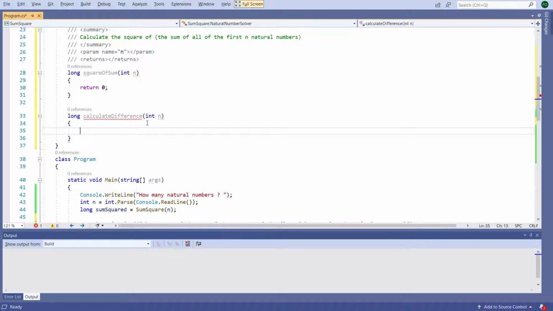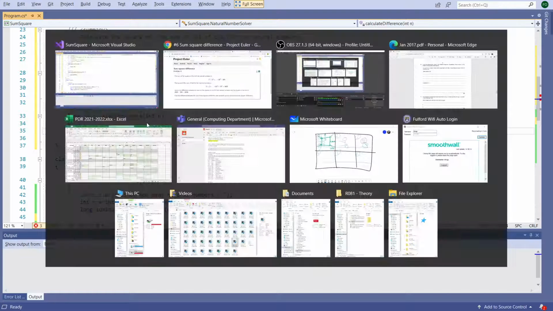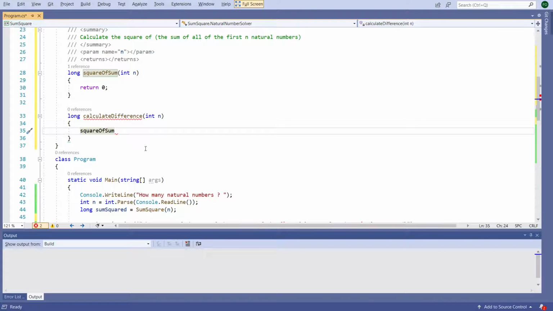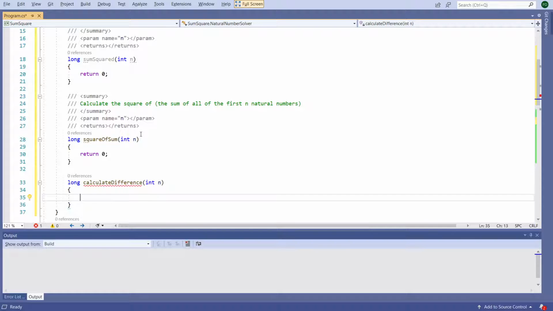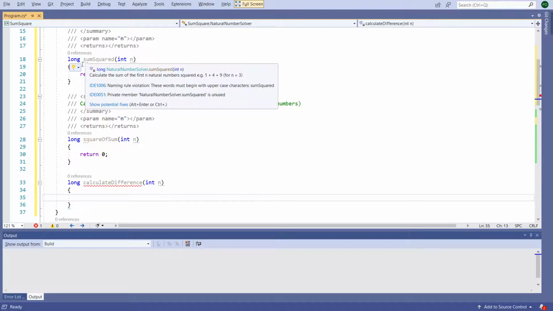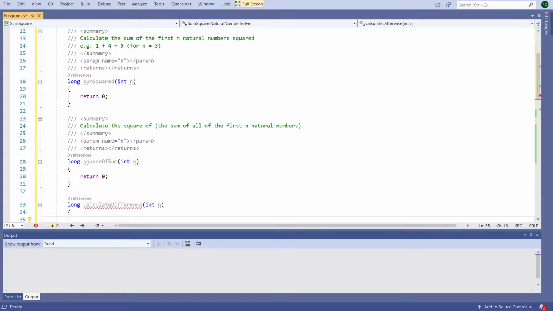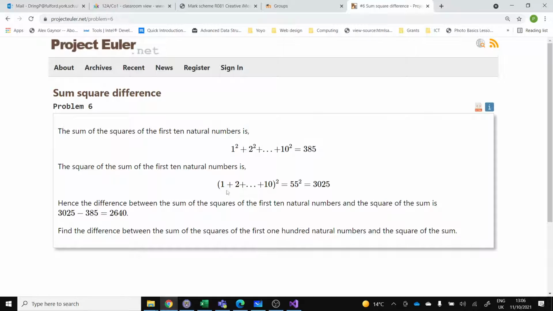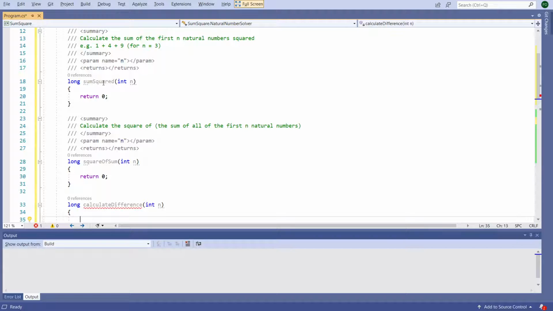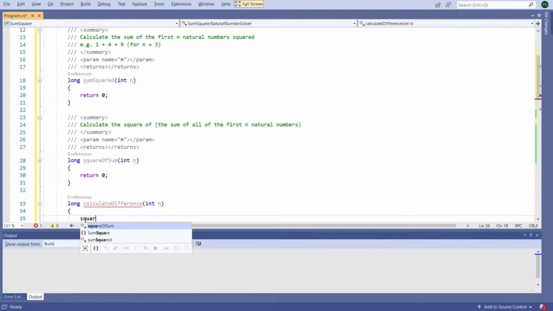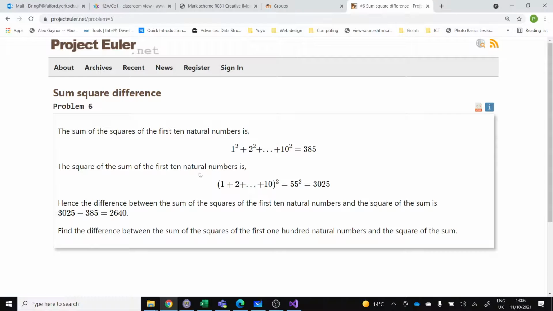So, square of sums, is that right? No, sum of squares. I'm so confused. I want to be able to do 3025. That's the sum squared, the square of the sum, that one minus the other one, this one. So that's all of the numbers squared, then added together.